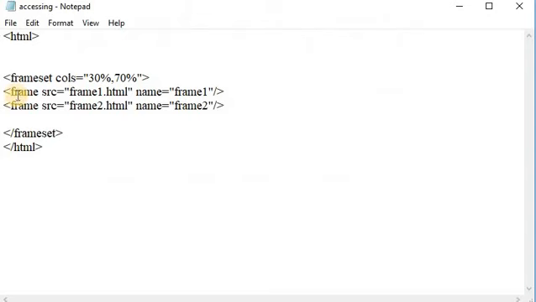This is the main HTML file. In this HTML file I am creating two columns, 30% and 70%, and here I am passing the source for frame 1 and frame 2, and the name for frame 1, that is frame 1, and the name for frame 2, that is frame 2. Close the frameset tag and close the HTML tag. This is the main HTML file. Let us see the frame 1 and frame 2 HTML files.